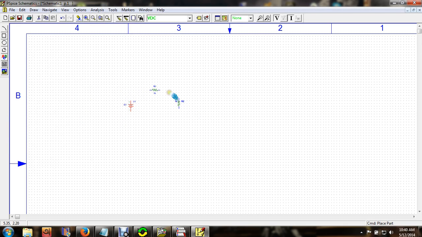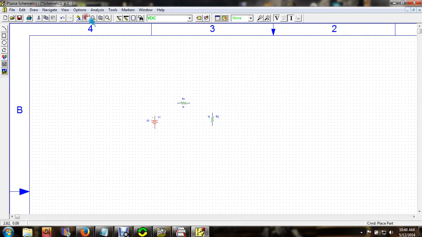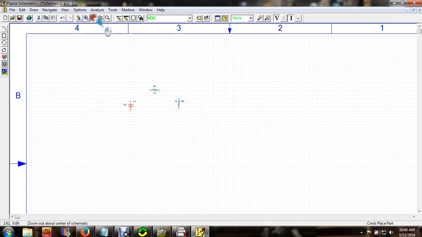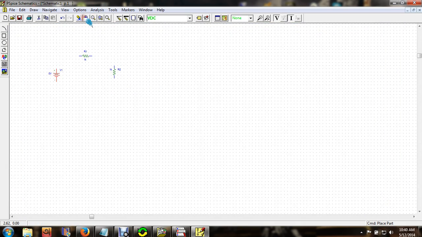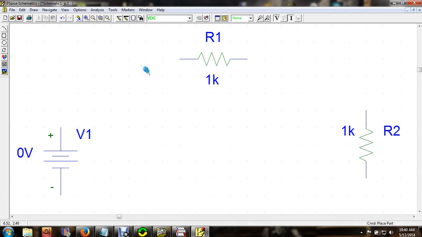This looks small. You can zoom in and zoom out here, or to fit the circuit in this window you can use Control N. When you press Control N, it fits the circuit to your monitor.